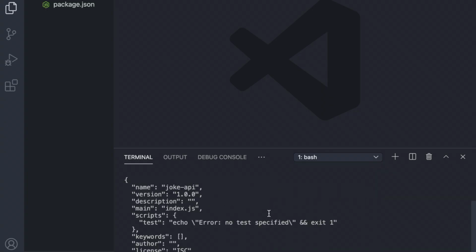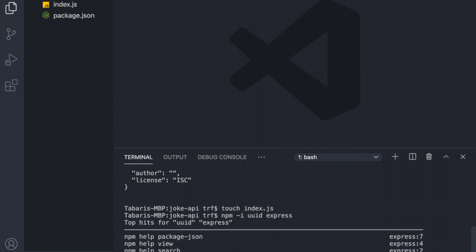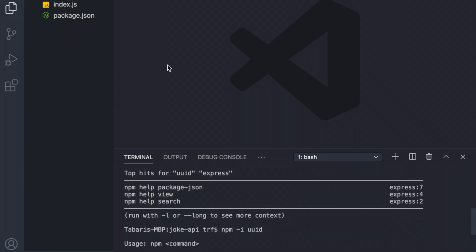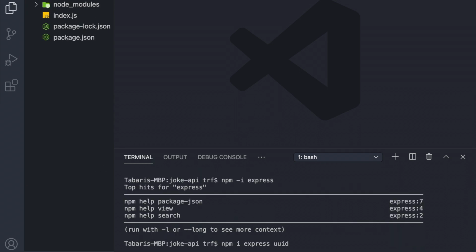First I'll start out by initializing my project using npm init. I'll go ahead and install the Express package and the UID package, which I won't actually use in this video, more of that later. Next I'll set up my server using index.js.